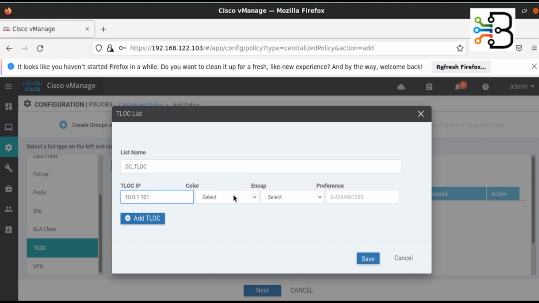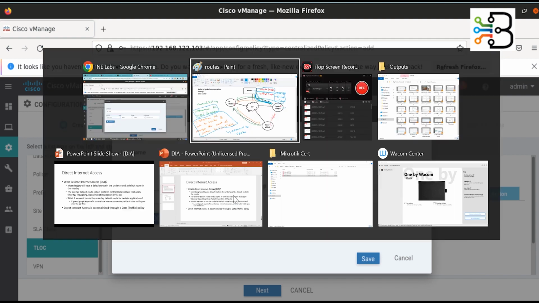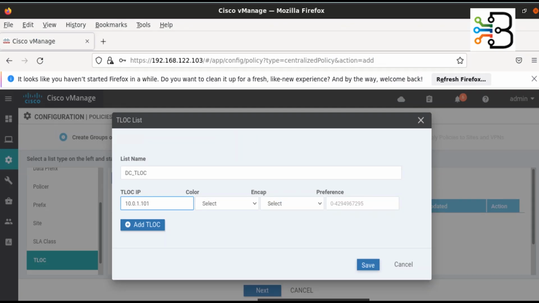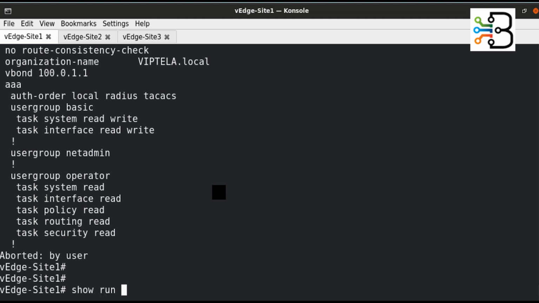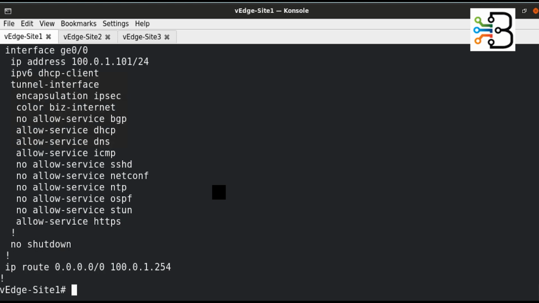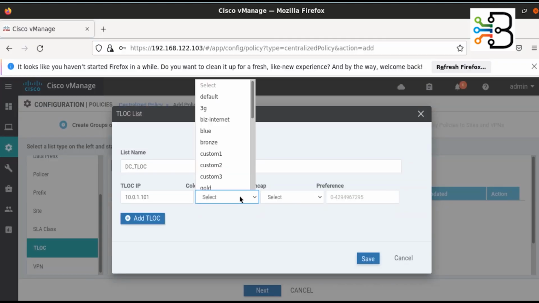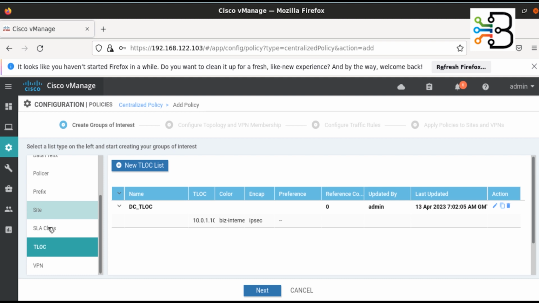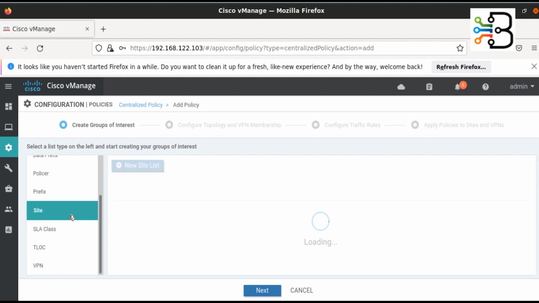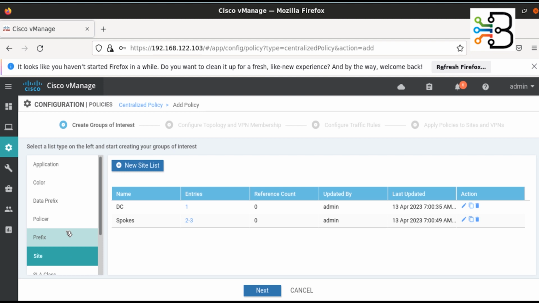Okay. Color defines my upstream interfaces, on which I have different colors. On my data center side, I have only one upstream, and the color that I have associated to it is biz internet. Okay. The color will be biz internet, and the encapsulation will be IPsec. This is my data center TLOC, and I think that's it. This is the information that I'm going to use.